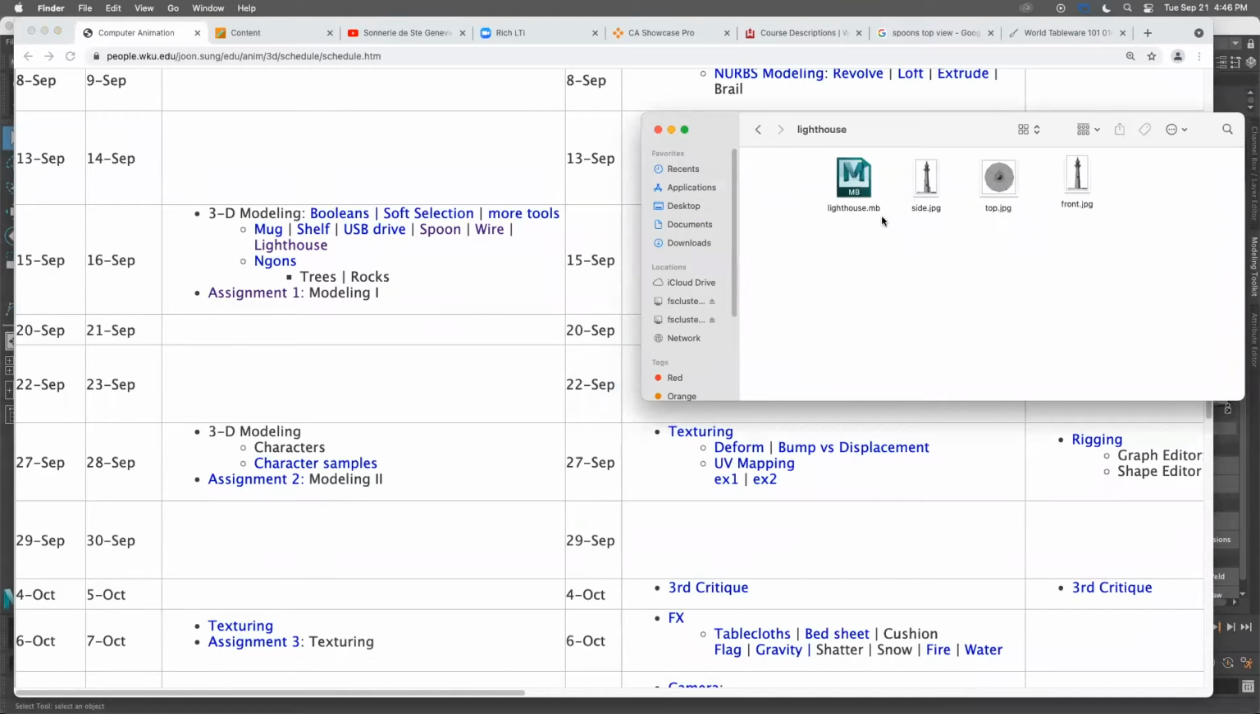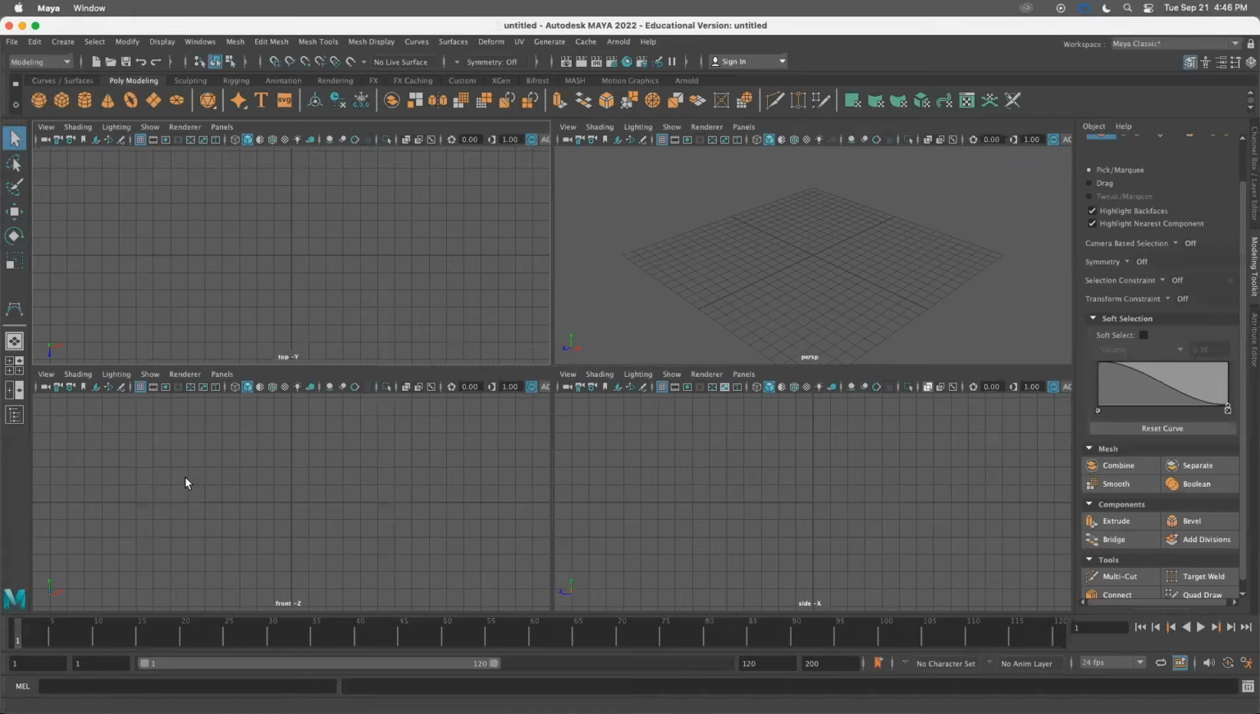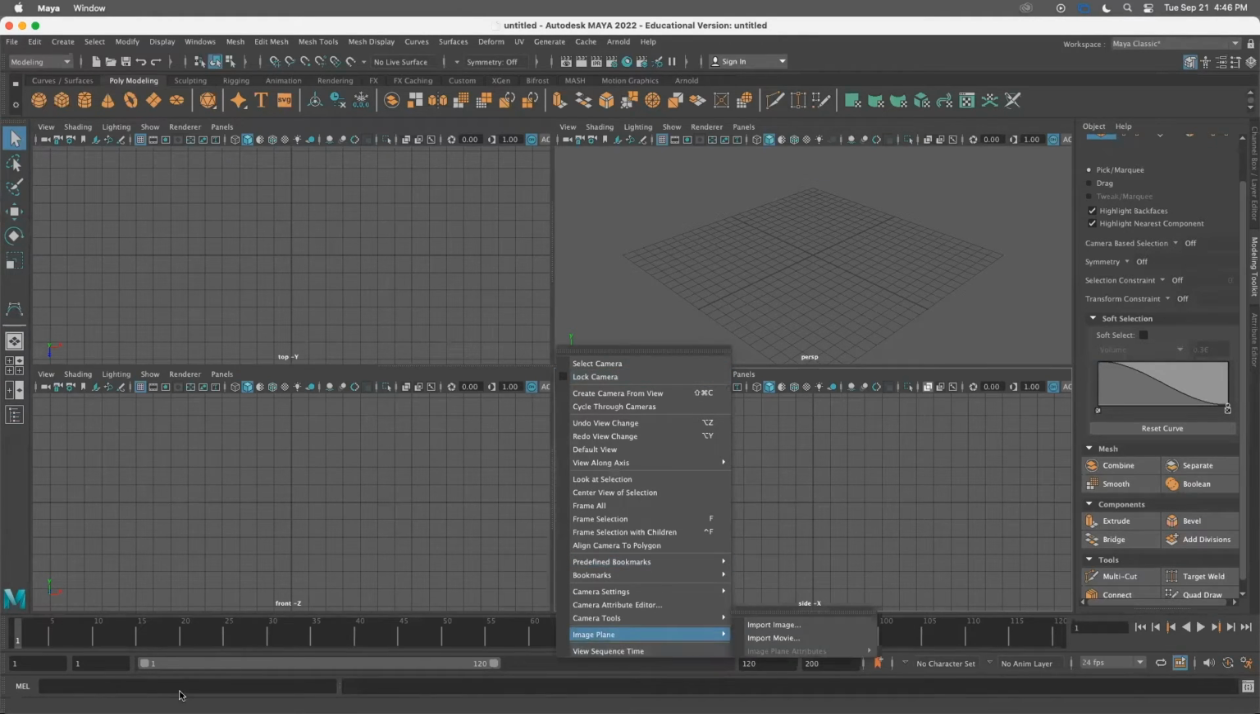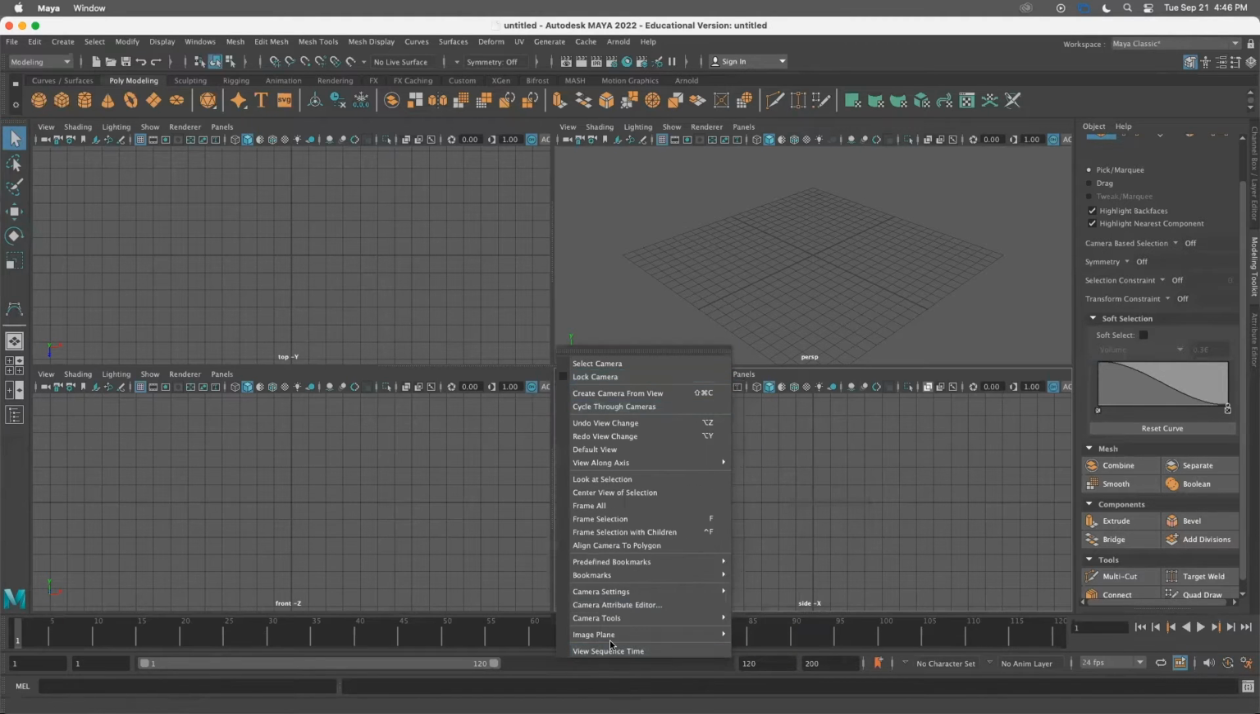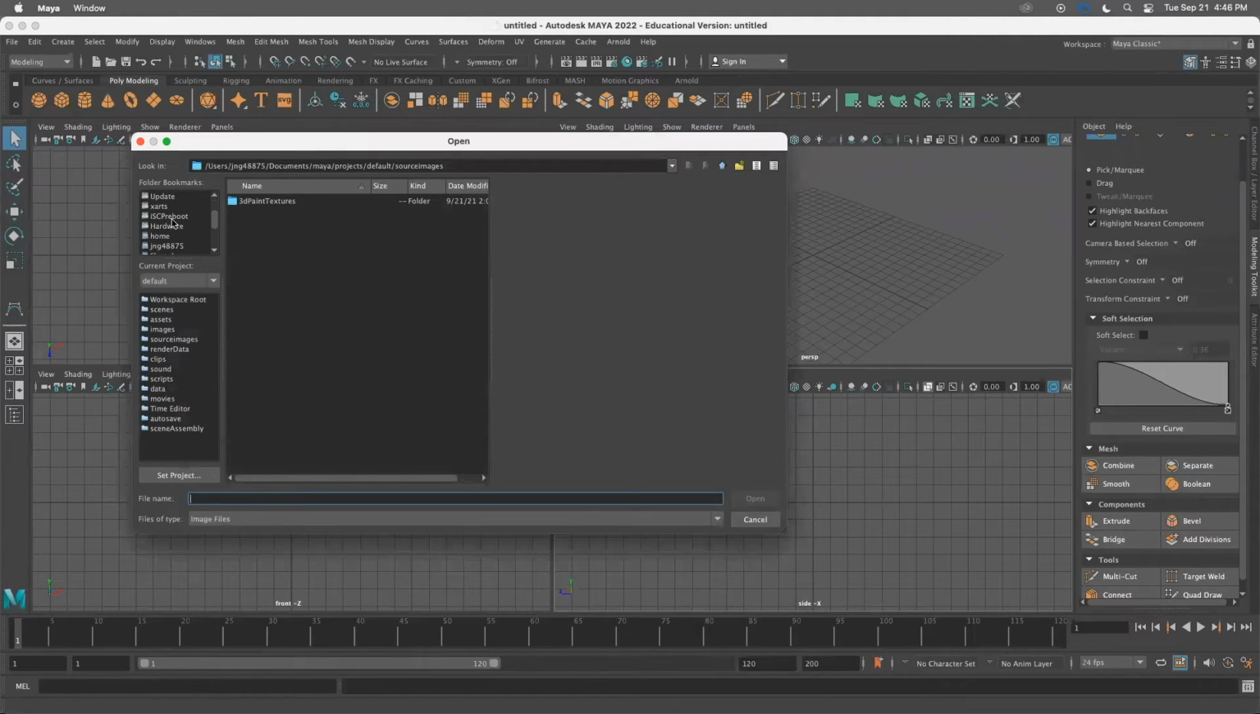Let's import this one, side view. Okay, side view first. Okay, go to Maya, and the front, the side. Go to view, image plane, and import images. Import what? Go to desktop. The side view. Yeah, side view. Go to desktop. Okay. And the lighthouse. This is it.